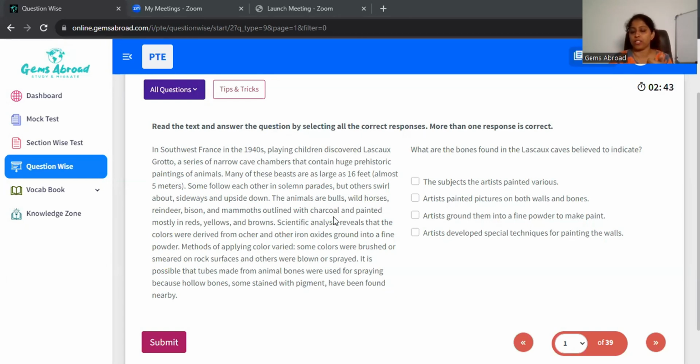It can be a synonym or paraphrased. Such questions will have few direct answers, but mostly you can see paraphrasing or synonyms in the paragraph. So, what are the words found at the last case believed to indicate? There are four options. The subject: artists painted various pictures on both walls and bones. Artists ground them into fine powder to make paint. Artists developed special techniques for painting on walls. So, what are the bones which are believed to indicate?